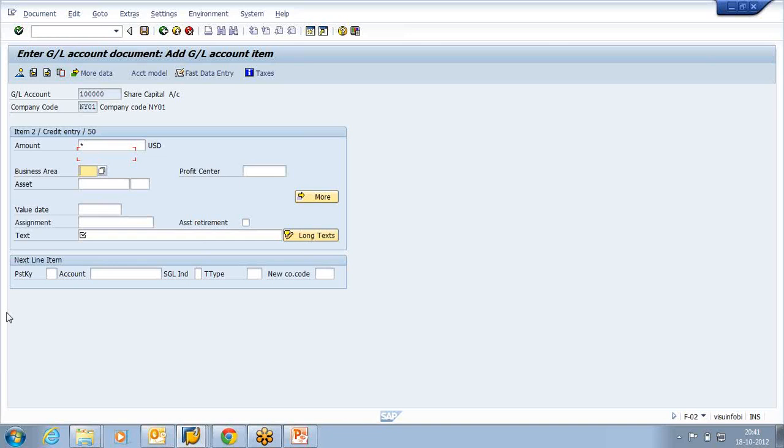If I put a star in the amount column, then it takes all the other line items, calculates the net value of all of them, and puts that value in here. So it's like a balancing amount. And if you use a plus in the text column, it will copy the line item text from the other entries.